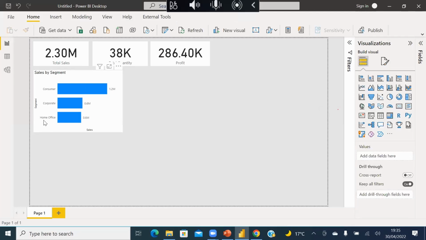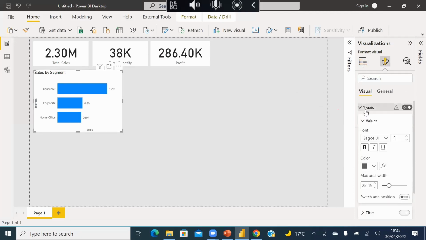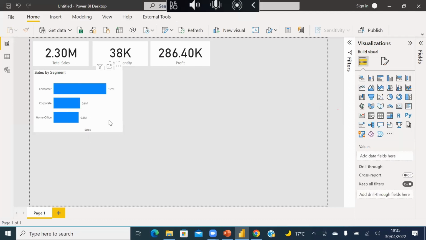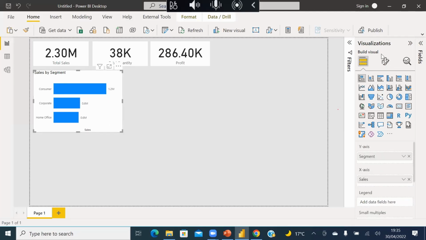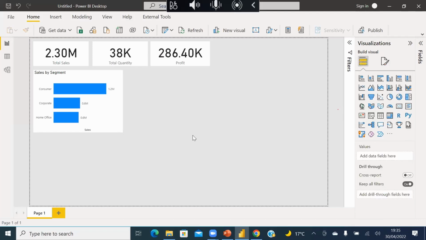You have your heading. You can actually turn off this label here that says segments. How do you turn that off? You go to the y-axis. The y-axis has a title. You turn it off. You no longer see that. So we have our sales by segment. If you want to turn off the title for the x-axis, you can turn it off. But let's leave this as this for now.